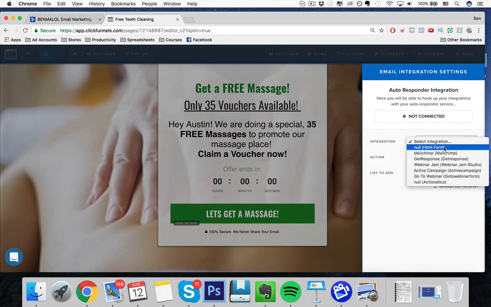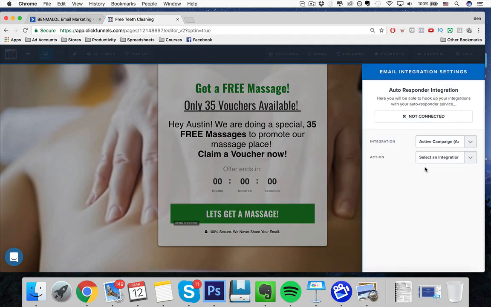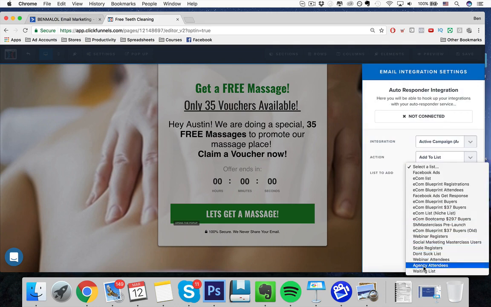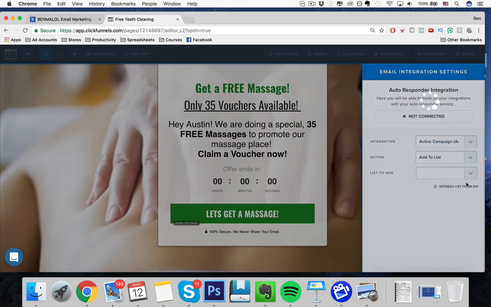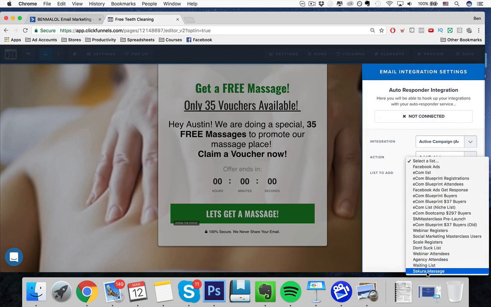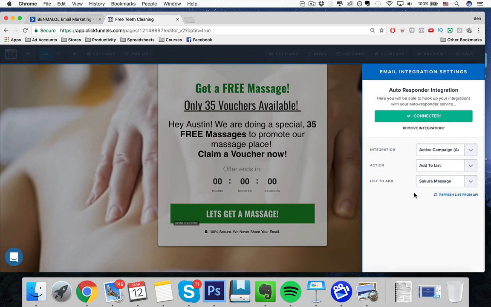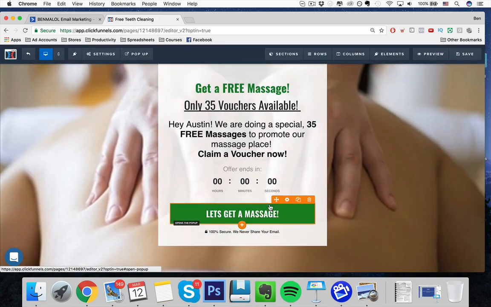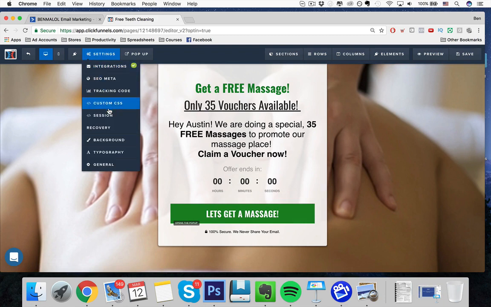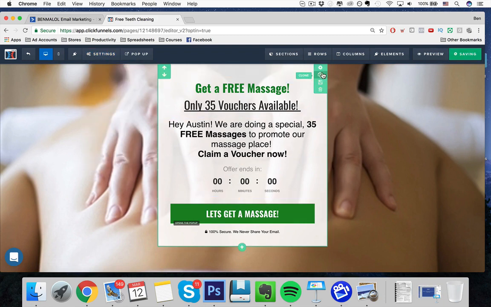Now I'm going to select the integration, which is ActiveCampaign, action, add to list, list to add. Sometimes you won't see it, so you need to refresh list. And there it is, Sakura Massage. And it's going to add it to there. The info that is added goes directly to there. So we're going to save that. Now all info will go directly to that list.